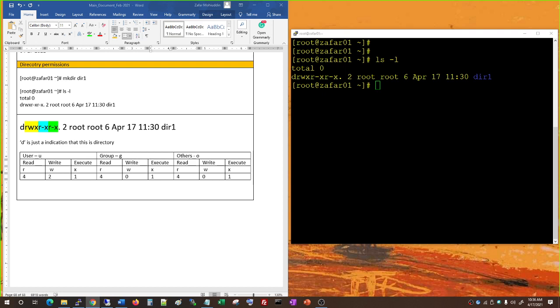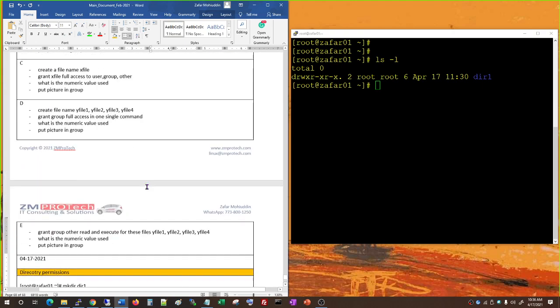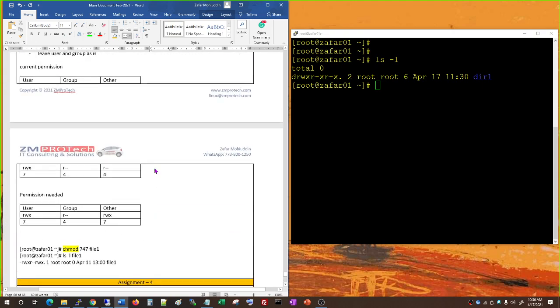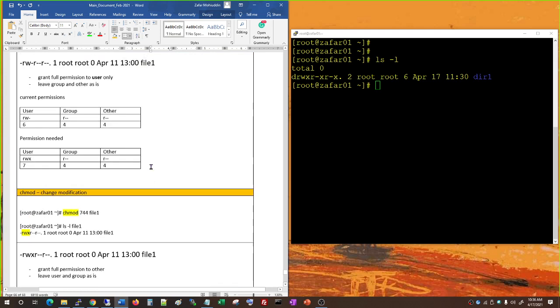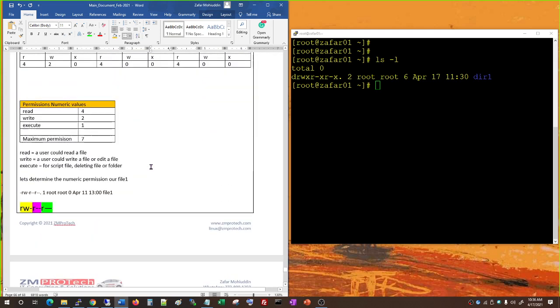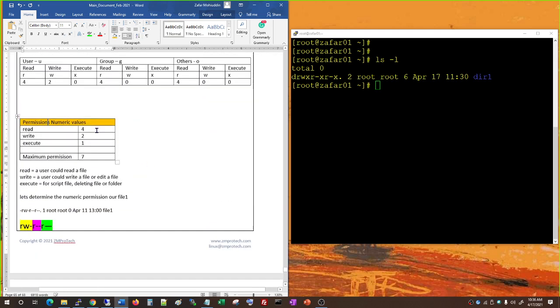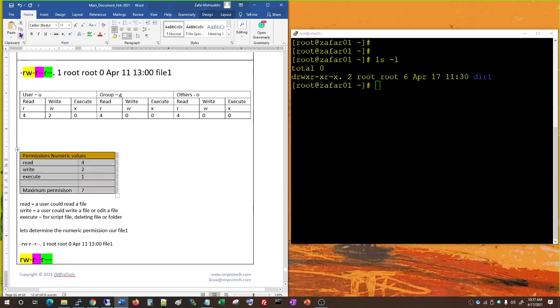Okay, so what is happening here is what I explained to you earlier, so let me go back and grab this table here. This part here is informational.